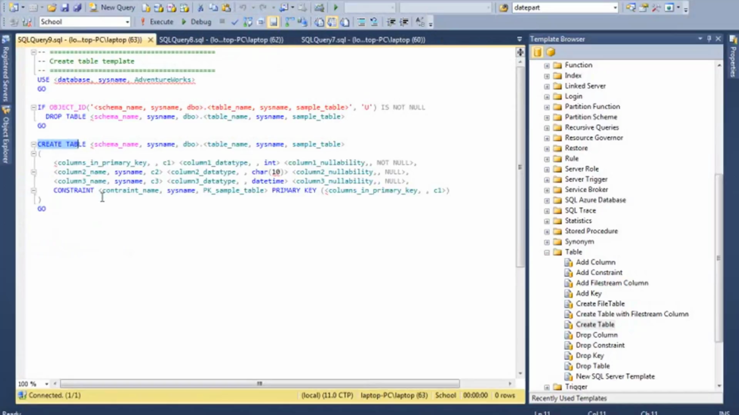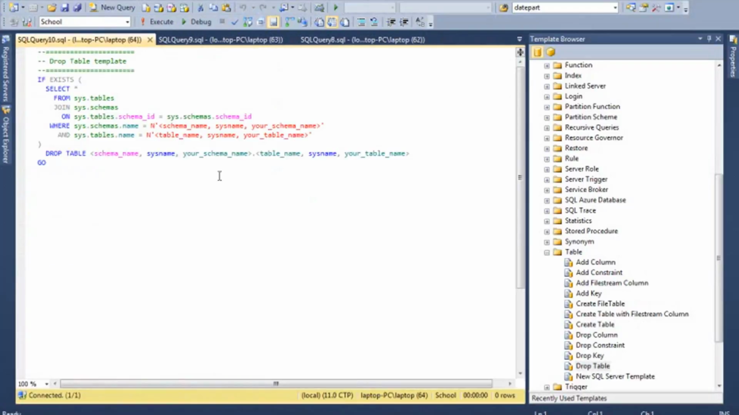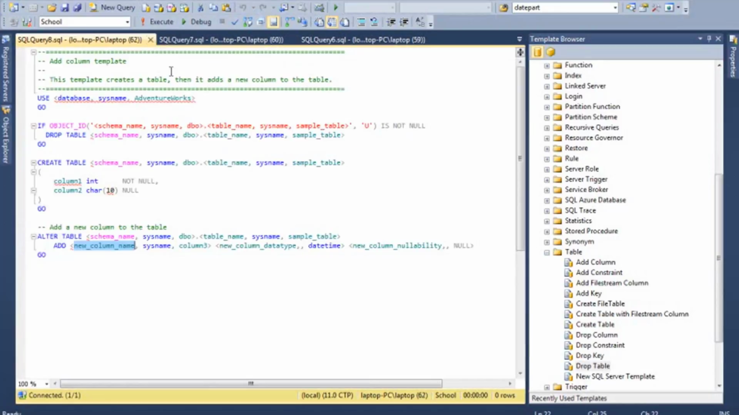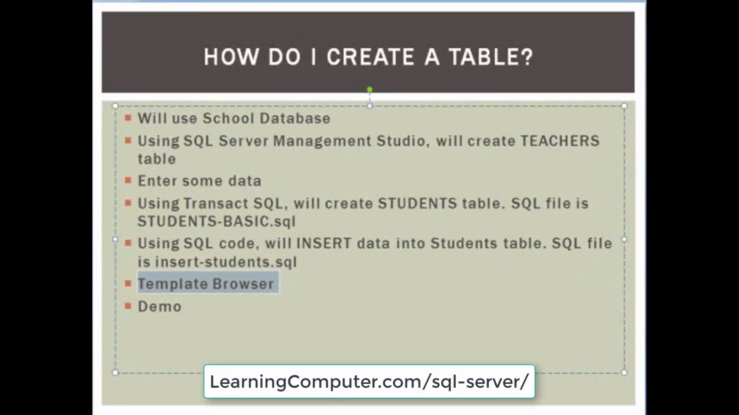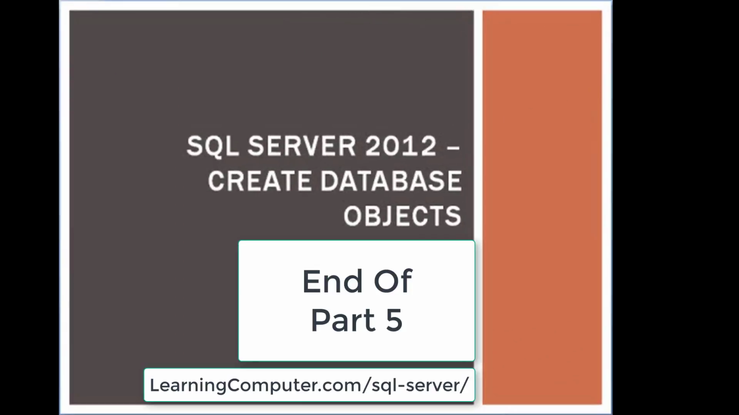Well, what if I wanted to create a table from scratch? You just select that one. See, it gives you create table, name, columns, constraints, bingo. How about dropping a table? Well, that's a pretty complicated command. It's just drop table and then the name. So the template browser, or the template explorer, is a great way to learn SQL if you are not familiar with it. And I think that is all we have today.